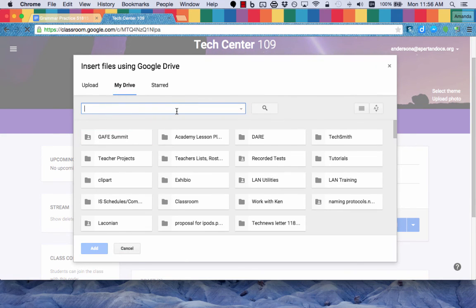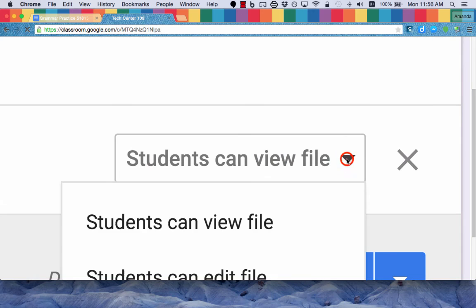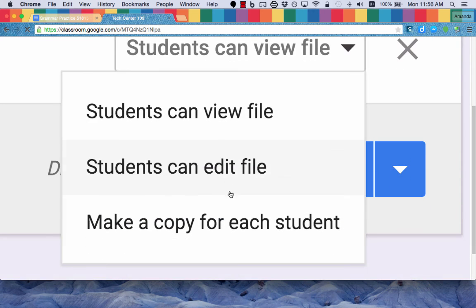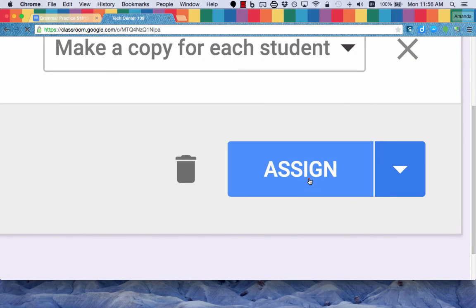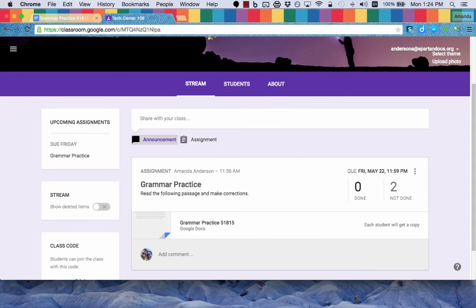Fastest way to do this is to search for it, since I know what I'm looking for. And then I need to change my permissions here so that students can make a copy for each student. These are for read-only and for collaborative work. Once I'm done with that, I click Assign. Once you click Assign, the assignment is then issued to the students, and this is what it's going to look like immediately. A count of who has worked on it and who has not worked on it.